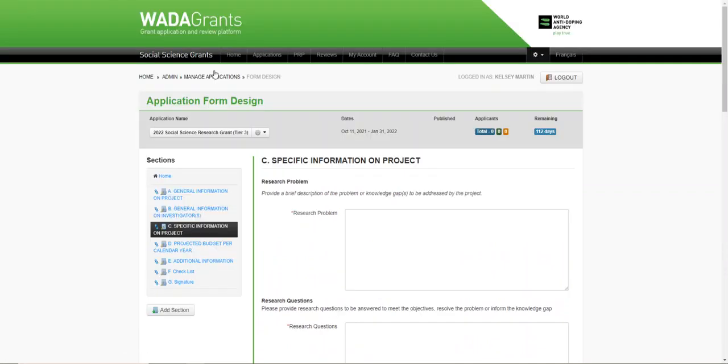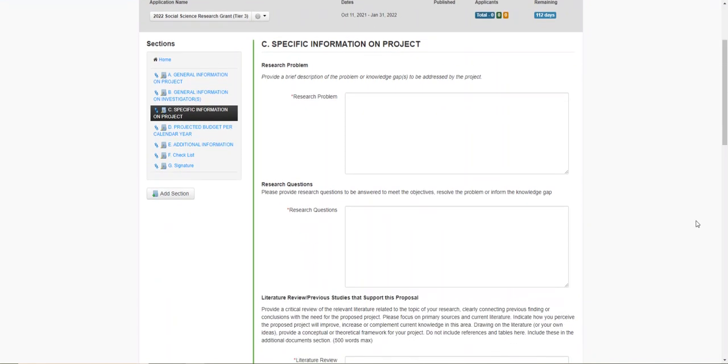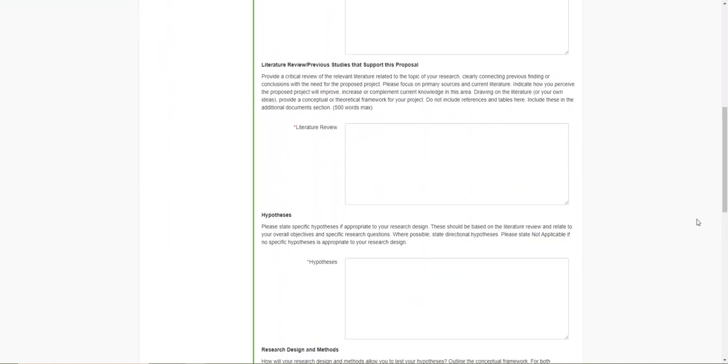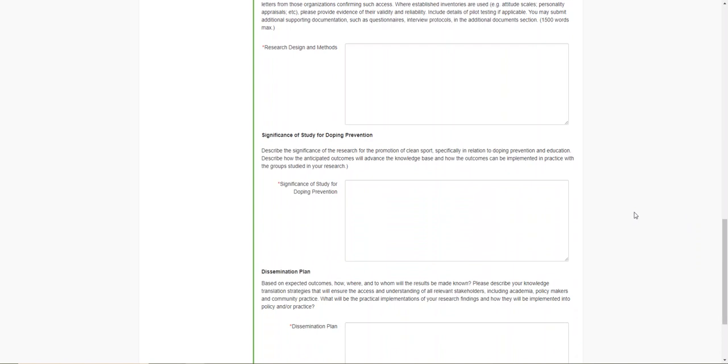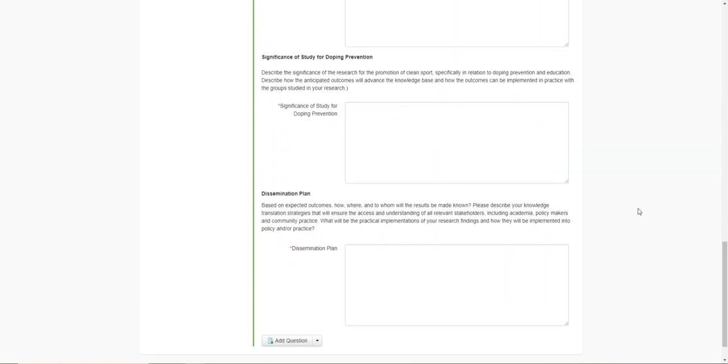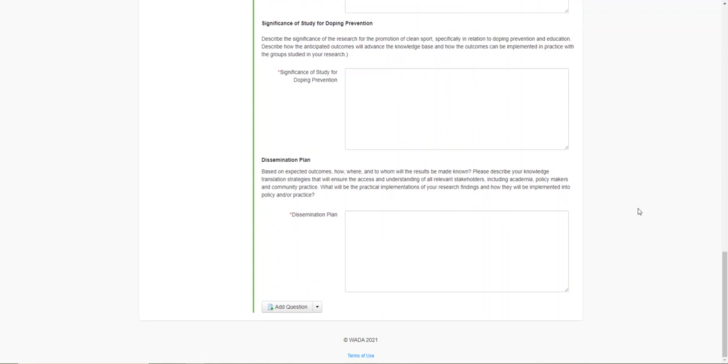Next, we'll look at specific information on the project itself. So firstly, you'll have to answer the research problems and then the research questions. You will be asked to put in a 500-word maximum literature review, some hypotheses, the research design and methods, the significance of study for doping prevention, as well as your dissemination plan and how you're going to translate your findings into policies and practices.